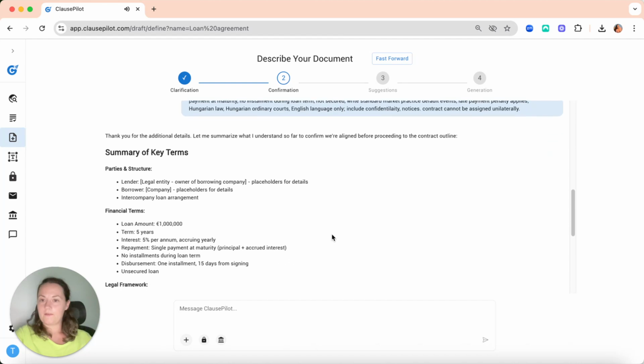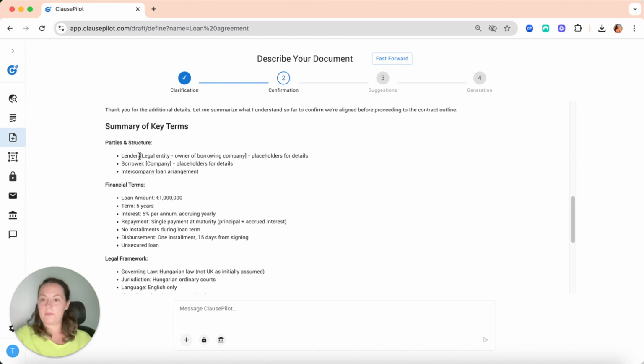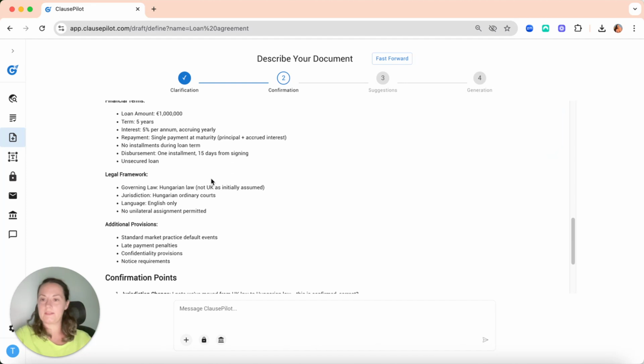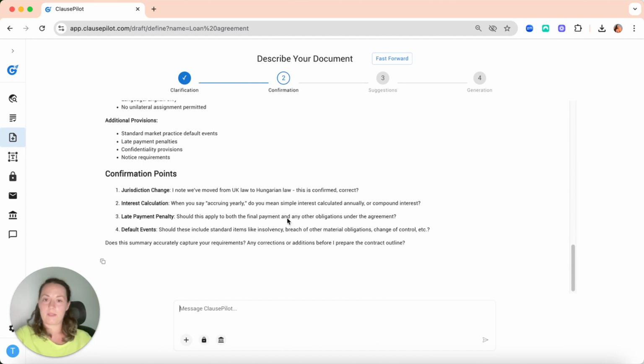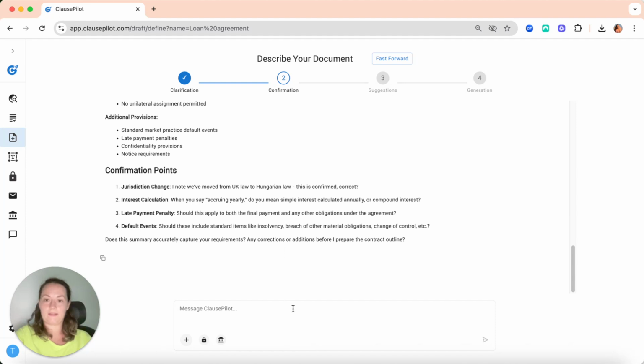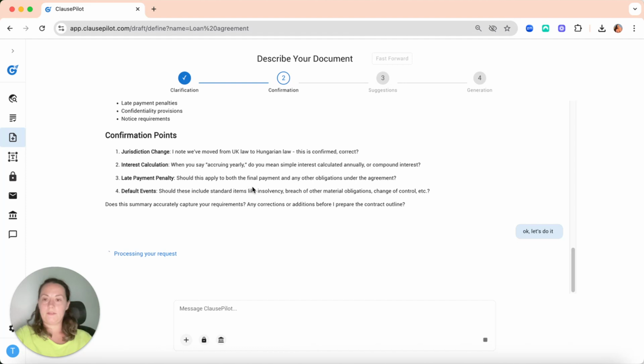Okay, here we go. We see the summary of the key terms, the parties, financial terms, legal framework. So all these things, if you have anything to adjust in the meanwhile, you can do that and add more info for the AI. If not, you can just say, okay, let's do it. And then it will go further and hopefully give us some nice recommendations on how to make the contract more powerful from the point of the party we are representing at the moment.